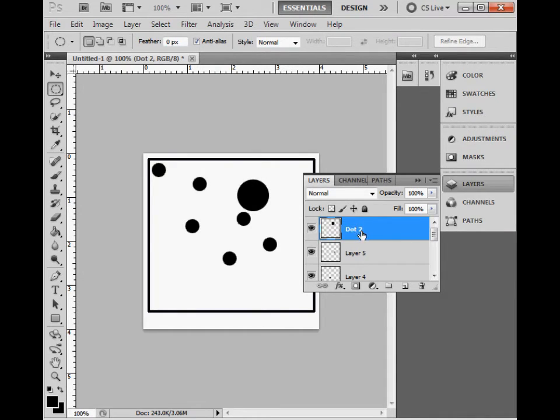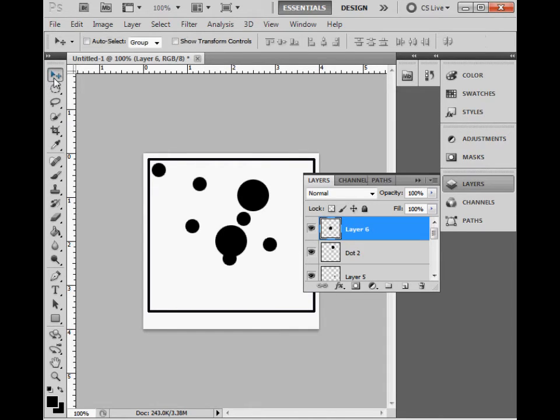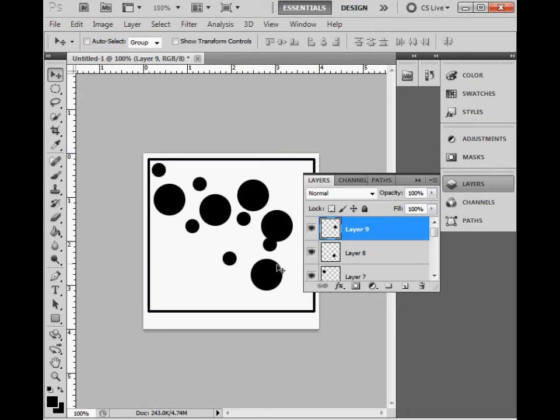Because I'm selected on that, I can do Control A, which copies the whole thing. Control C, it actually copies just that one section on that layer. And then Control V, which will give me another circle. I'm going to move there, Control V, move another one there, Control V, move another one there, Control V. Let's have those guys touching.